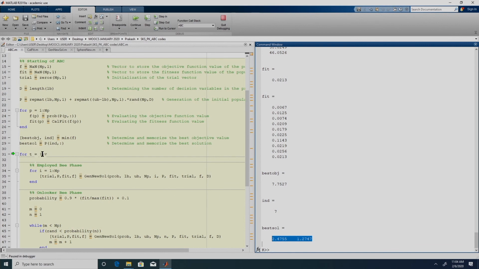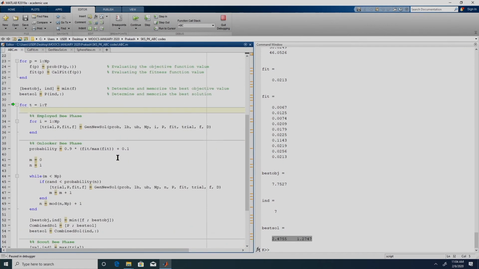So before getting into the iteration loop, we have determined the best objective function value that we have so far, and the solution corresponding to it. Now we will begin the iteration. We need to perform ABC for capital T times. As we discussed, in ABC an iteration is more commonly known as a cycle, right. So if we give this step.